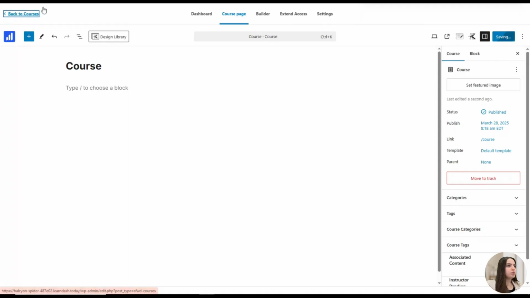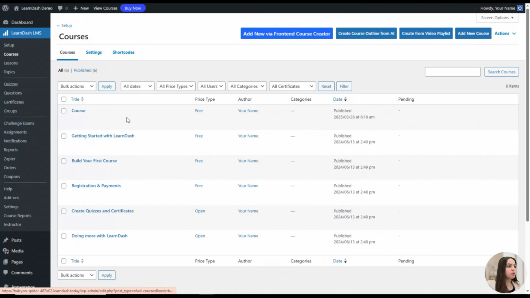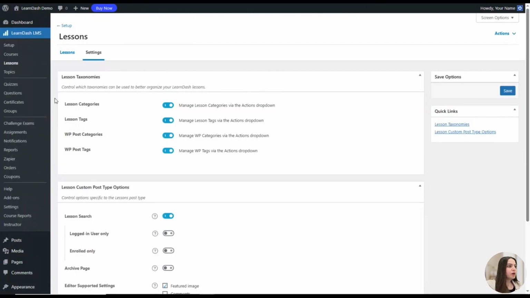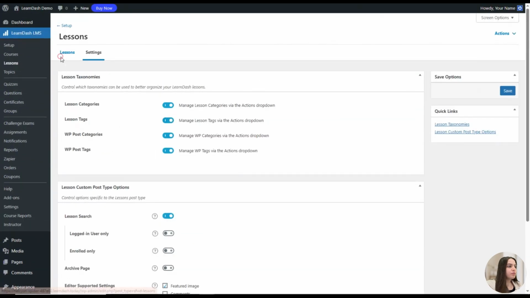Let's go back to the courses. Here it has already been added. Let's go to the lessons page. Here, to add a new lesson, just click on the add new lesson button, and here we can see the settings for the lessons. Here we can see lesson taxonomies, lesson custom post type options.